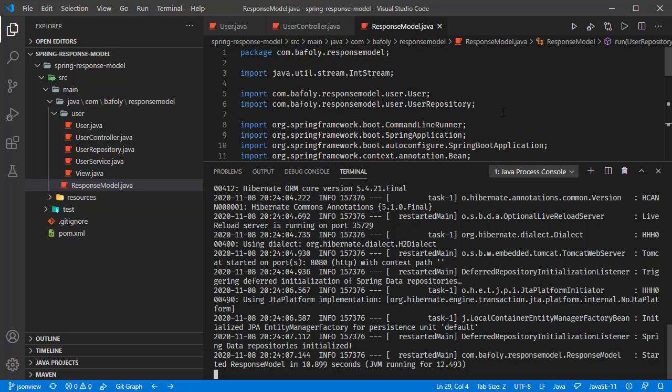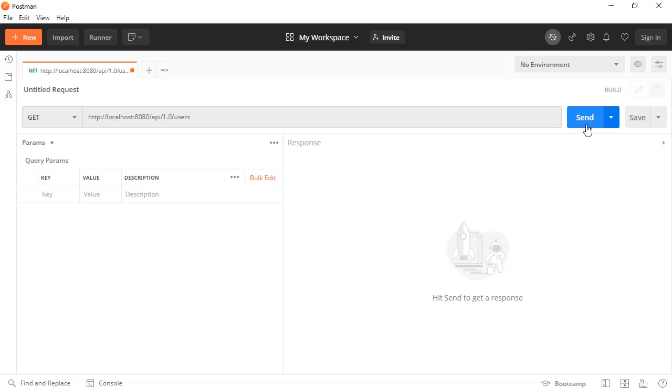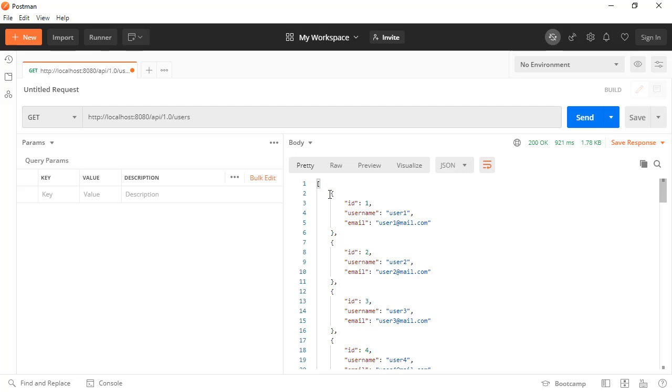Now our application is initialized. Let's open Postman and send a request to remember what the output was. So here we are receiving the ID, username, and email, and the password is not in the response.